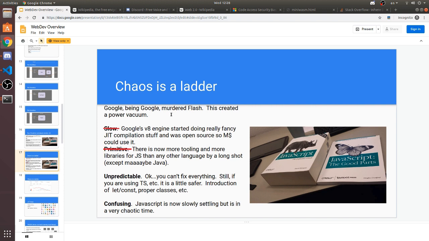So this happened sometime around the late 2000s, around 2010. And since then, JavaScript has skyrocketed in just a fascinating way if you watch that kind of thing. It's no longer slow. I mean, it's arguable. Slow is a very subjective term, but it's a lot faster than it used to be. Google does a lot of really fancy compilation stuff. It's no longer primitive. There's more tooling and more libraries for JavaScript than any other language. It is ridiculous how many libraries are out there for JavaScript.